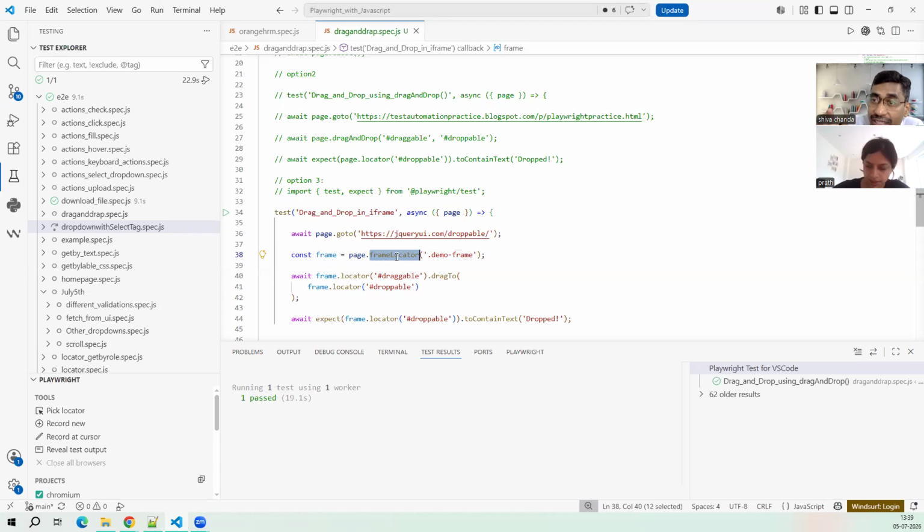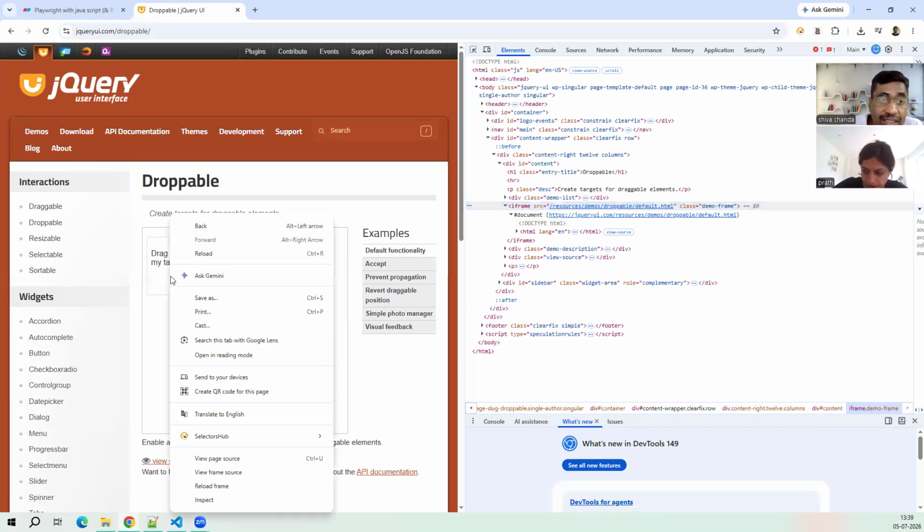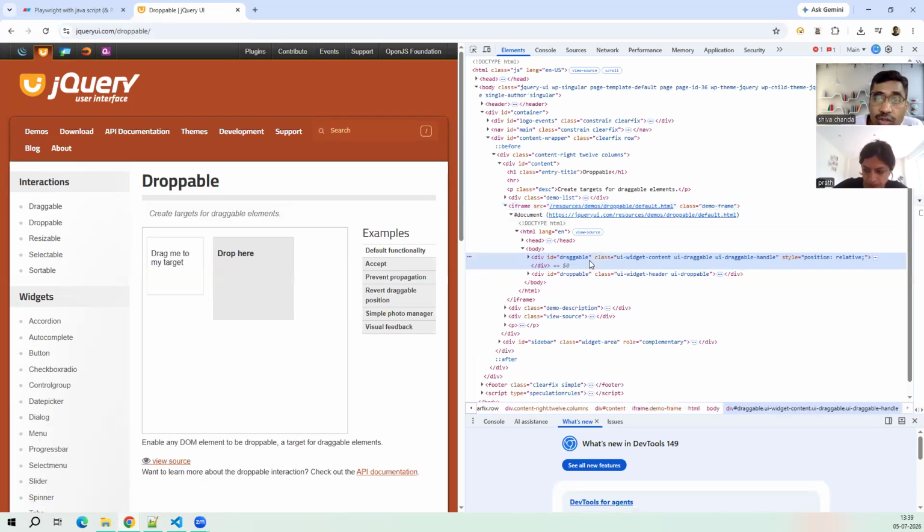This is also an object. For that, in the CSS, ID or class or whatever attribute you want, we can give. Here I have given a class, demo frame. So first you identified the frame. After that, under that frame, what do you want to do? The object. What is the object? This is the object, drag.